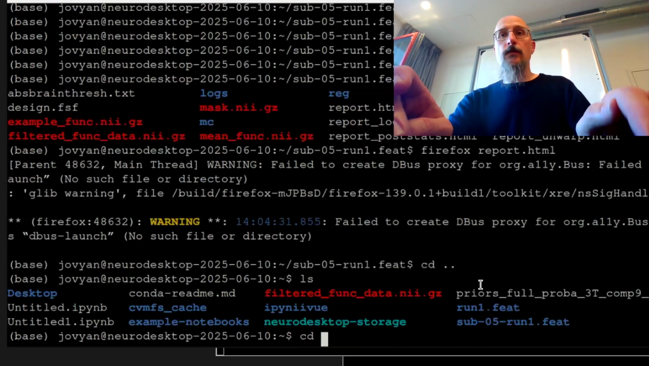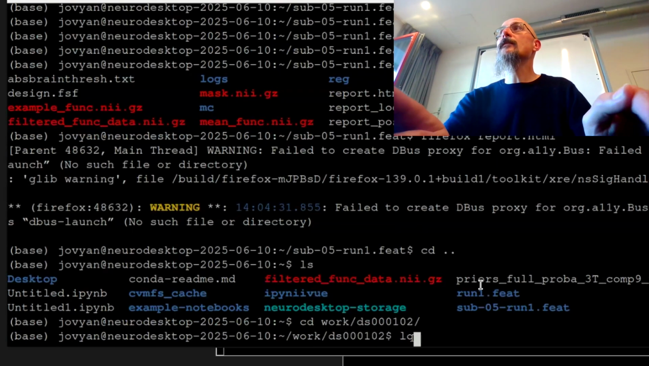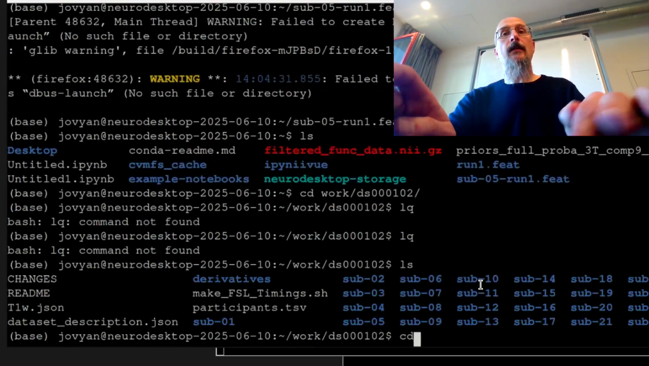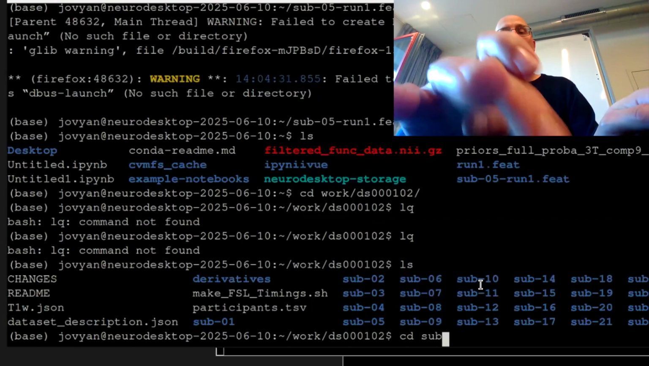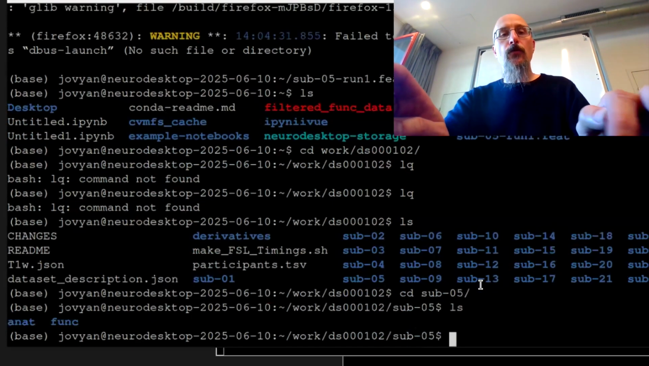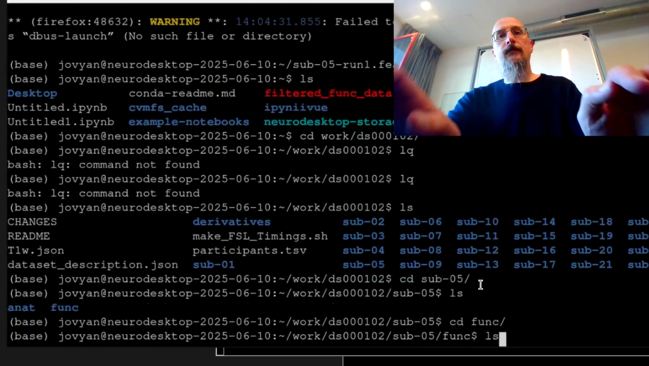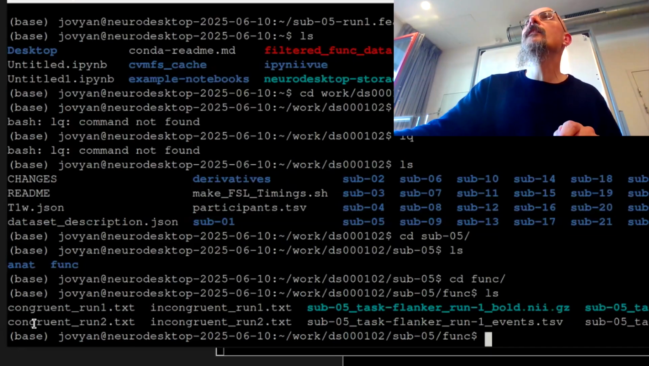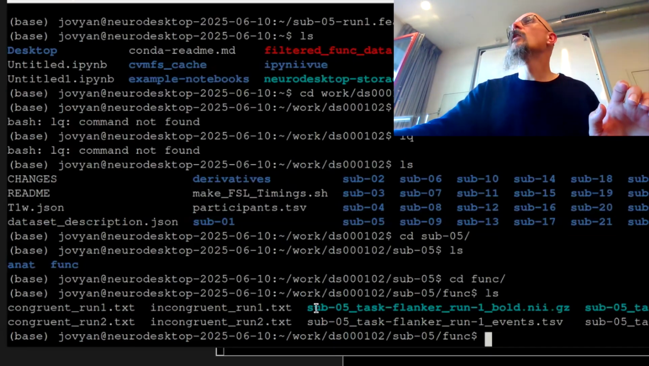So if you go to one subject, any of them, or the one you just processed, let's go to sub-05. If you go to functional, don't look at the congruent and incongruent text files. Normally, you should not have them. What you have normally is a TSV file.